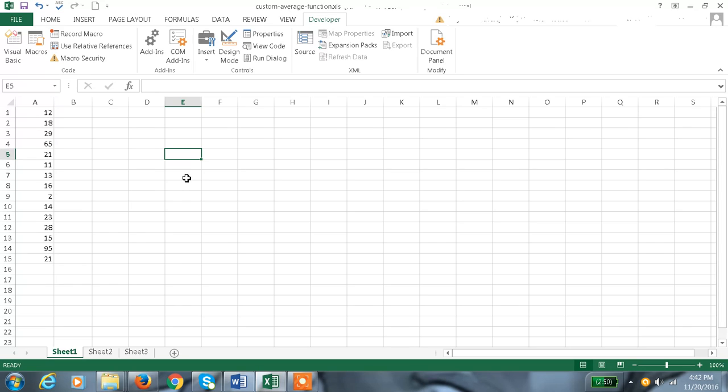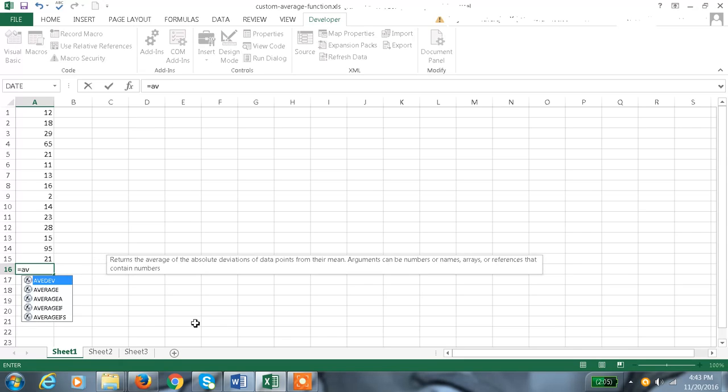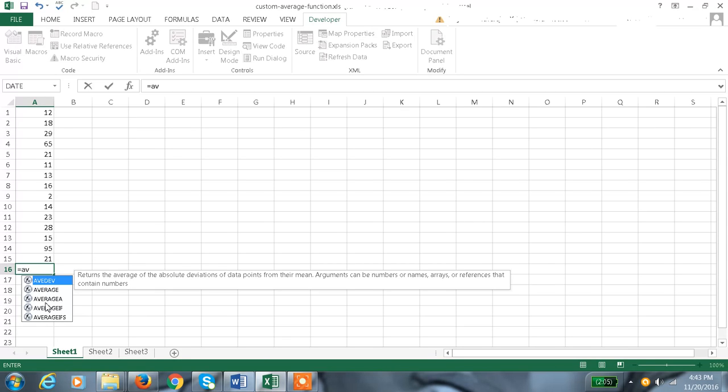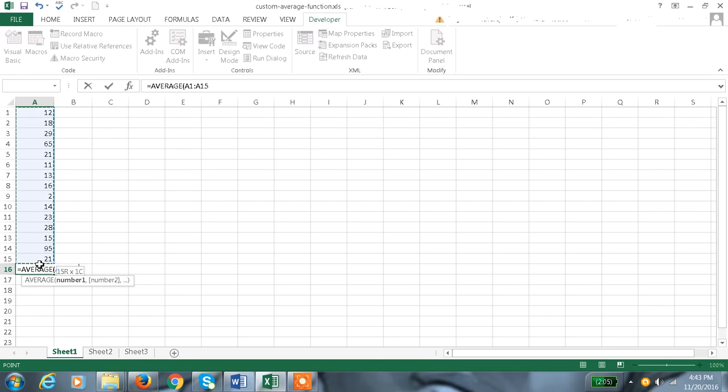So today we will discuss some custom average functions we can do in Excel. You know that we have the predefined average function in Excel, which gives the average for the given numbers. Here the predefined average function is already there. We can enter the numbers, and this is the average.